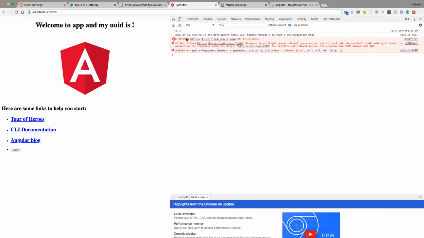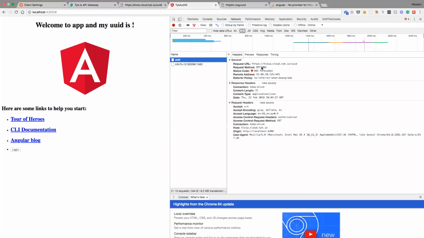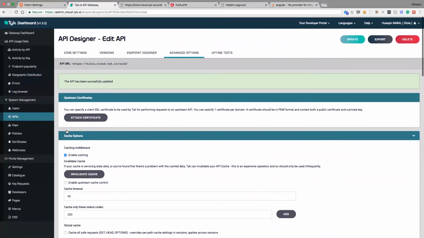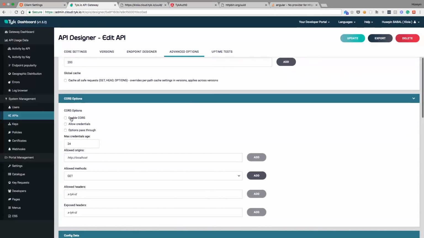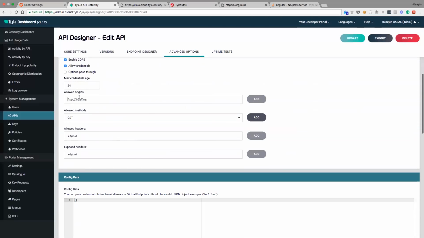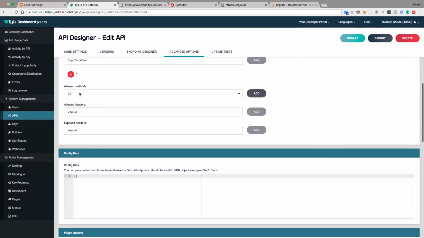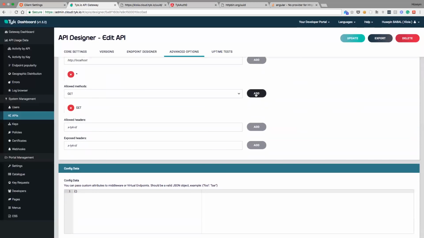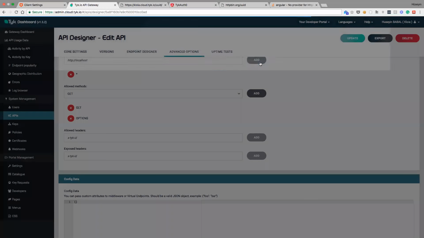So as you can see, in order to make a request, it is trying to make an options call first. So in order to allow this kind of request here, you can go to your API and then enable cross-origin request sharing, allow credentials. And for the origin, I wanted to provide all of the origins and which methods here. I can do a get method, some options, and that's all. I will do this one. Let me update.